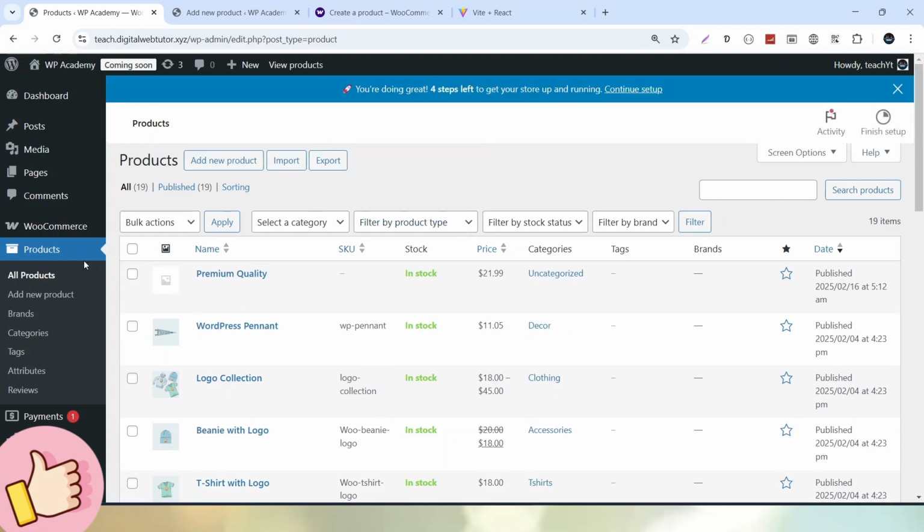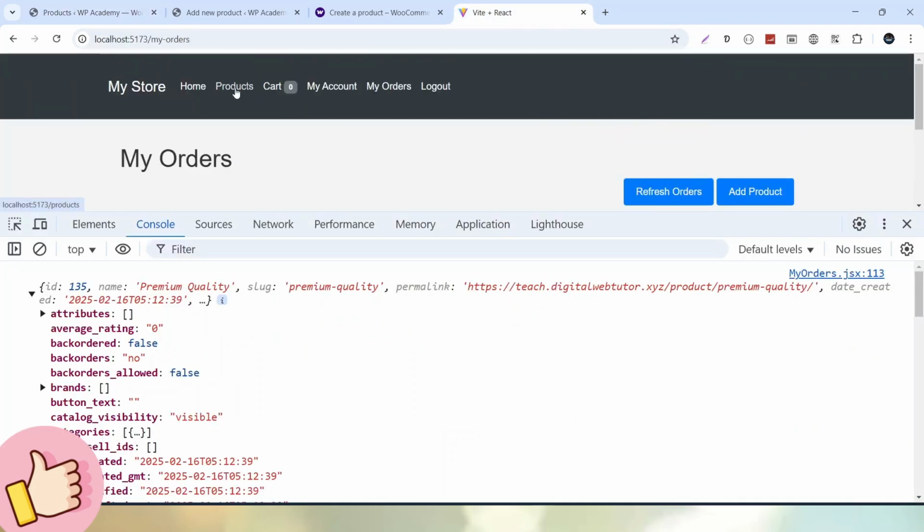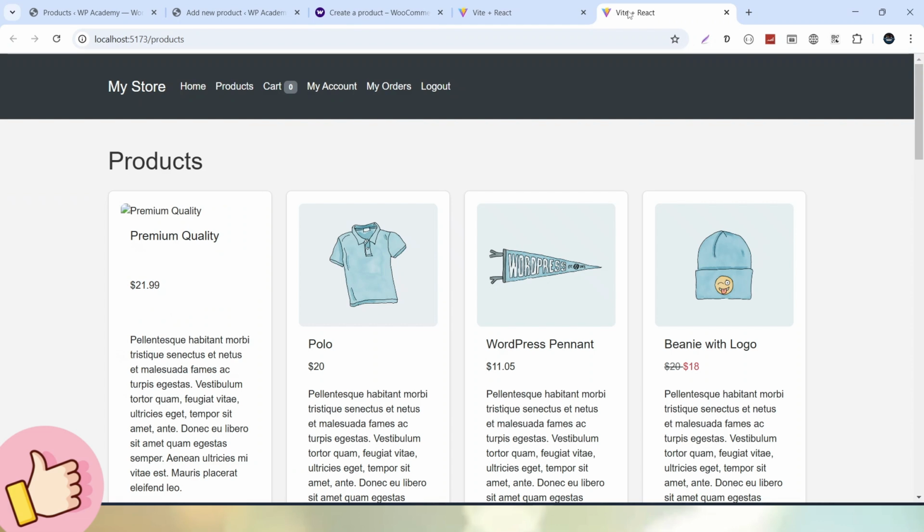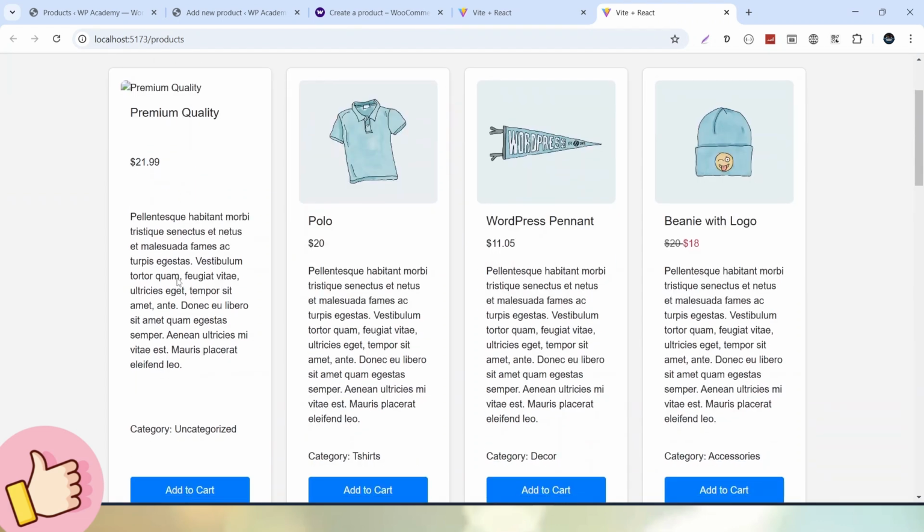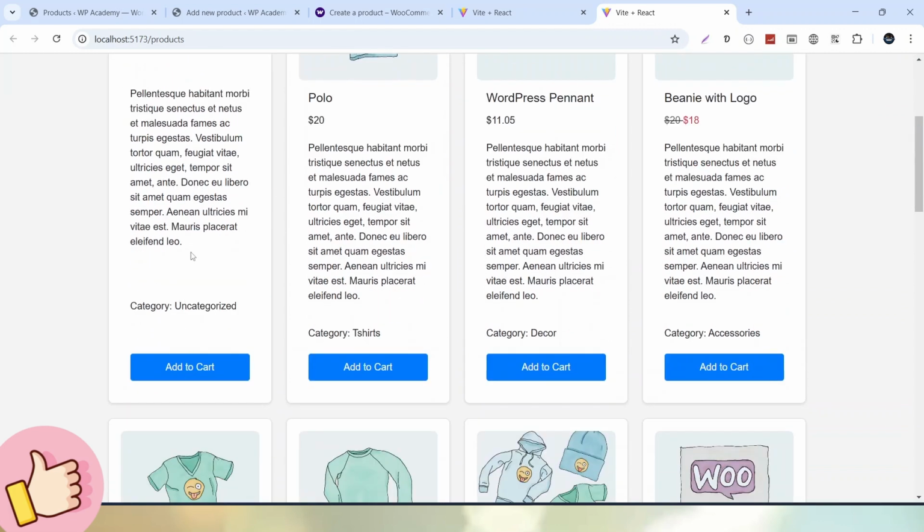Now we can see that inside the product store we have one more product added, and this product is now available in the product store. If I click on Products and open it in a new tab, we can see Premium Quality. This is the product we have added, and this is all the other information.